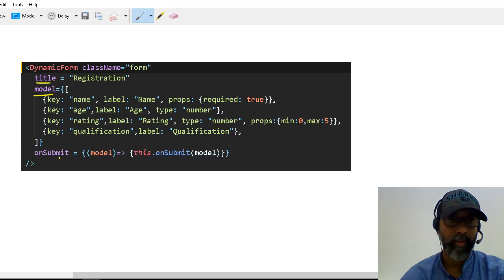So whenever the user clicks on the submit button on our dynamic form, we can pass that information back to the parent component. Okay, so this is a very small demo of what we can build using some of the cool features of ReactJS.